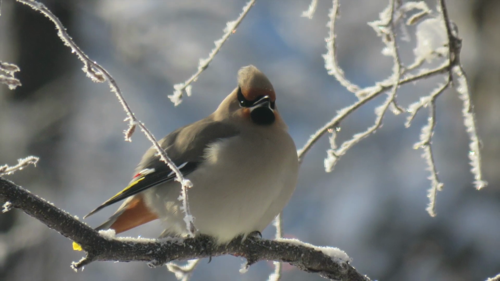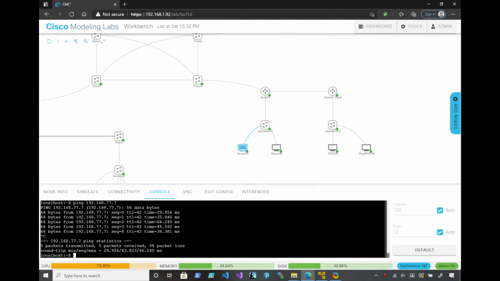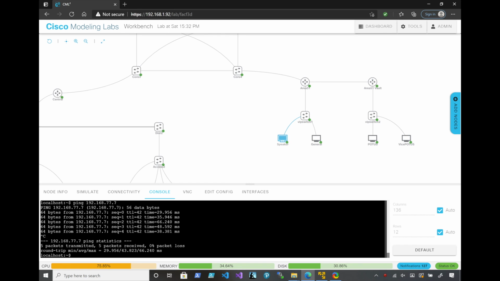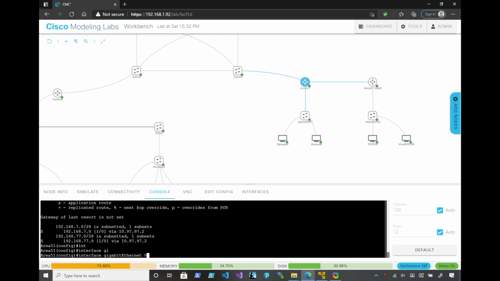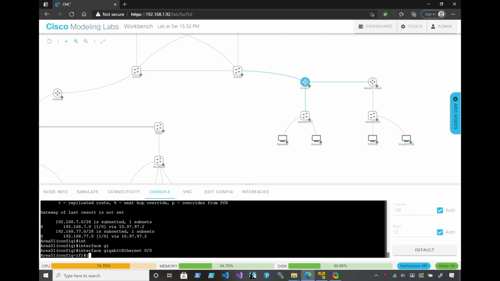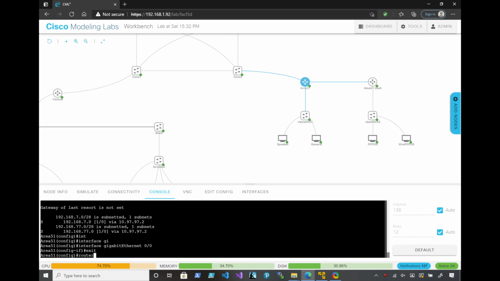The next part of the video will cover a dynamic routing protocol called Open Shortest Path First, known as OSPF. Since we use IPv4 in the video, we'll use OSPF version 2. If you were using IPv6, you'd use OSPF version 3.